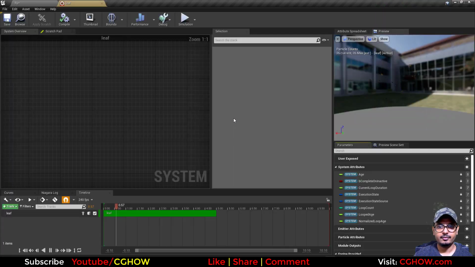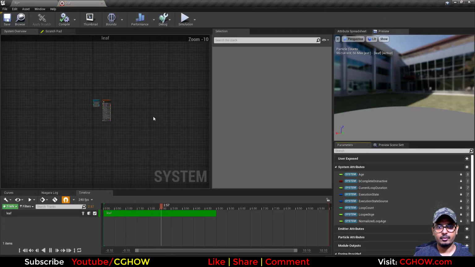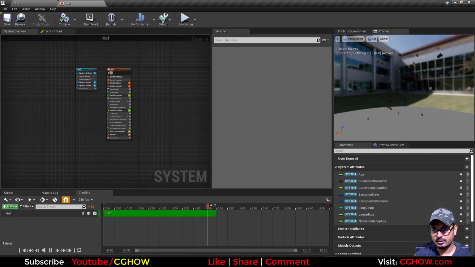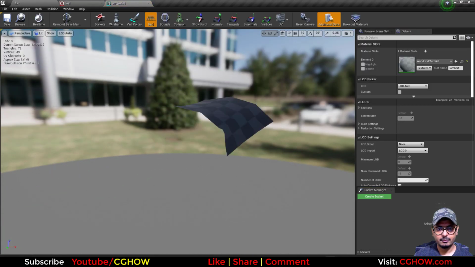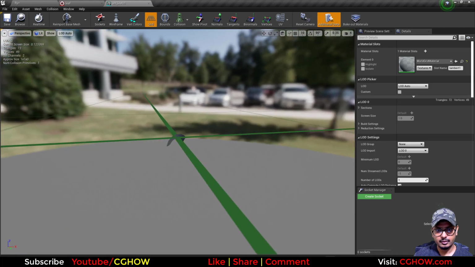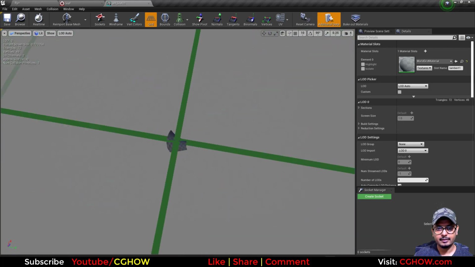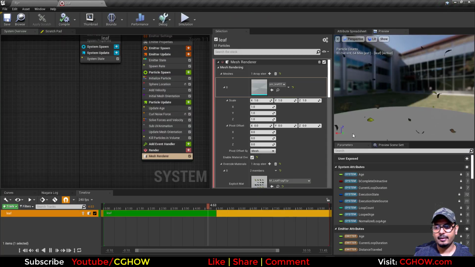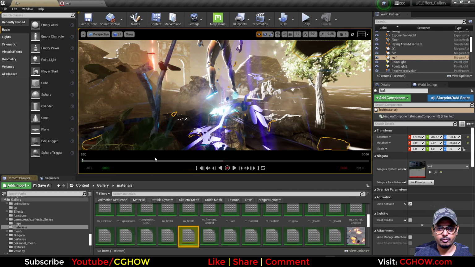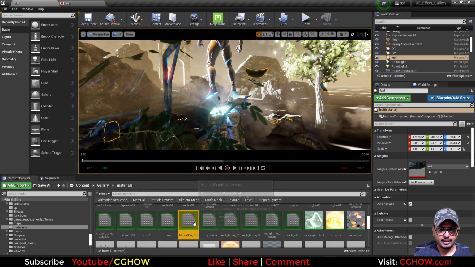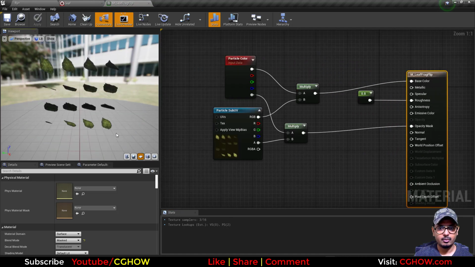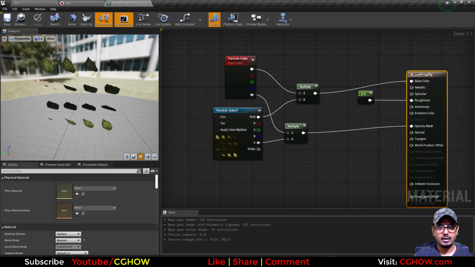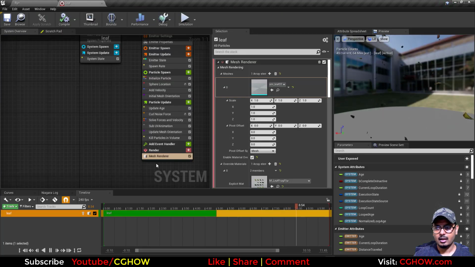Then leaf, so I have some falling leaves, you can see here. So for this I have this mesh, a planar but curved, a bent planar, and then the material I took from my gallery, and this is not mine, I don't know, I think I downloaded it with some project. So this is not mine, it's a SubUV, and I'm just using it.